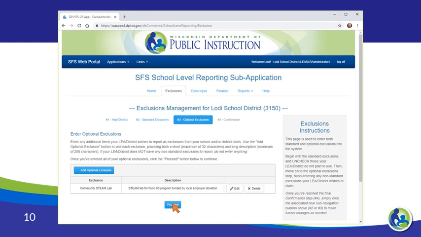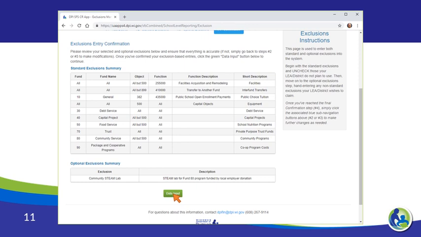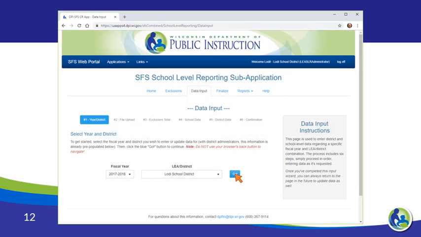Once you're finished with optional exclusions, click Proceed, and you will get to the Exclusions Entry Confirmation screen. This simply shows all the selections that you made on the previous 2 screens to let you make sure that you have entered them correctly. If you need to make a change, click one of the numbered links for the previous exclusion screens. Otherwise, click the Data Input button to move on to the next part.